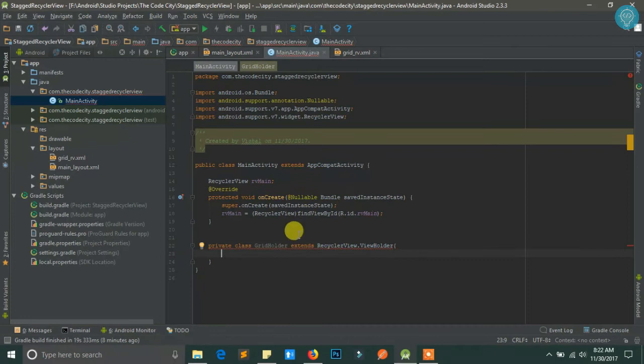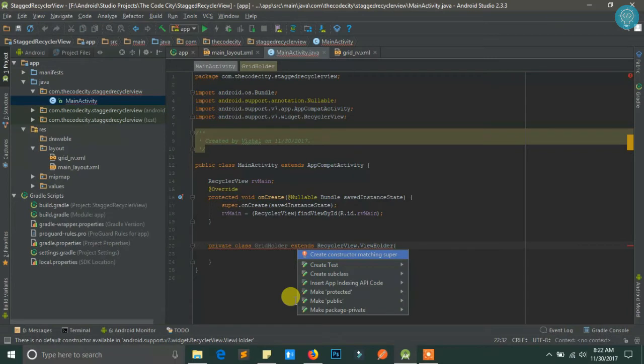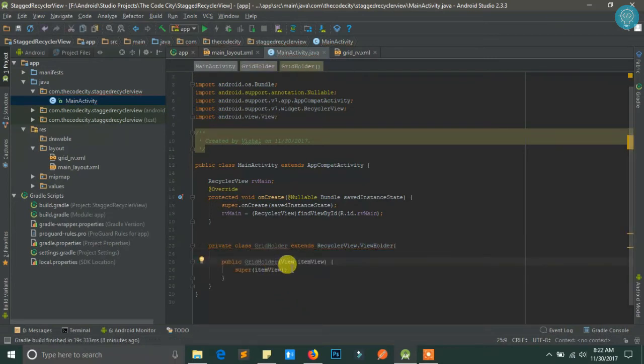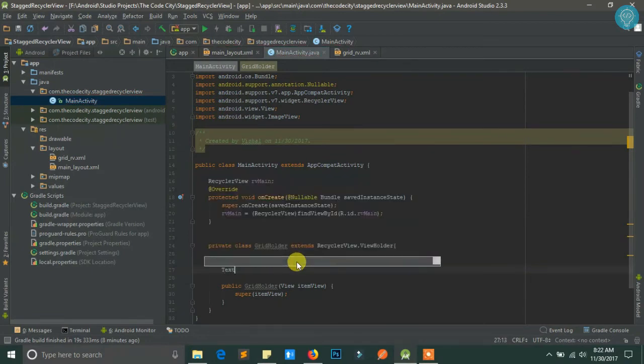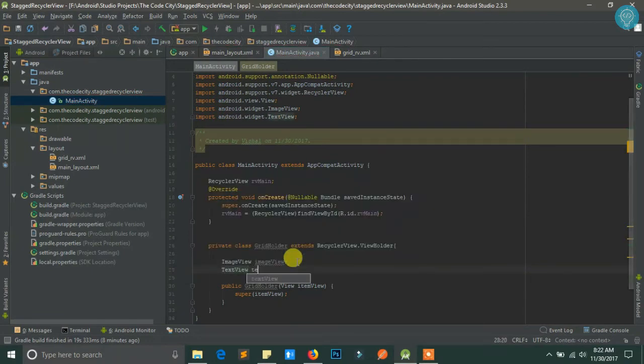Now see, it's showing an error at the moment because we have not implemented the default constructor. Let's go to this error line and click Alt Enter, and then create a constructor. Now, what do we have in our grid? What should we have in a single grid of our RecyclerView? We should have an ImageView, and we have a TextView to hold our caption.